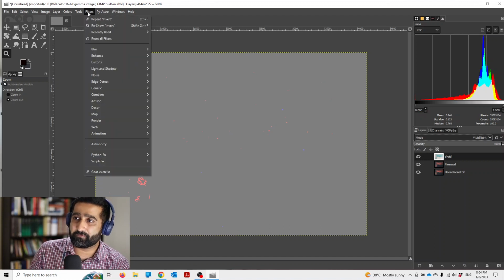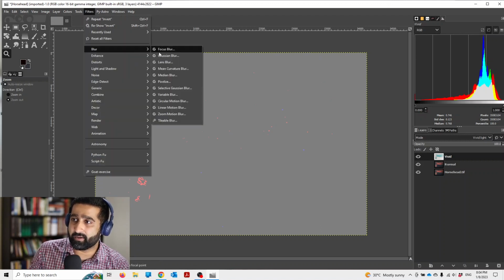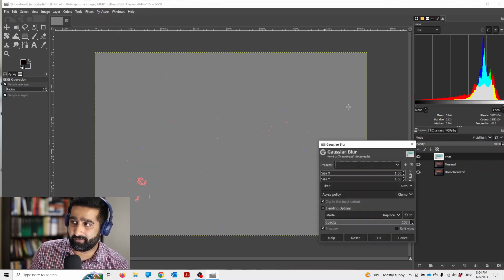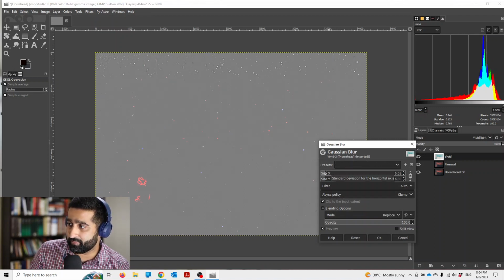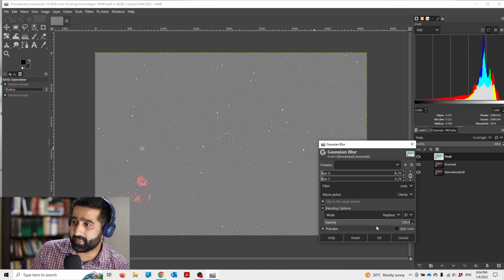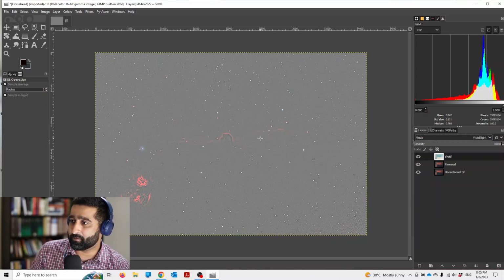Next, you want to go to filters, blur, and Gaussian blur. Now experiment with it, but for this picture, I think somewhere around 4 to 5 should work. Let's go 5. You can always tone this down later, that's fine. Once you can see some details here, or in doubt, just go for 5 and see what happens. And then click OK. This is how it should look.